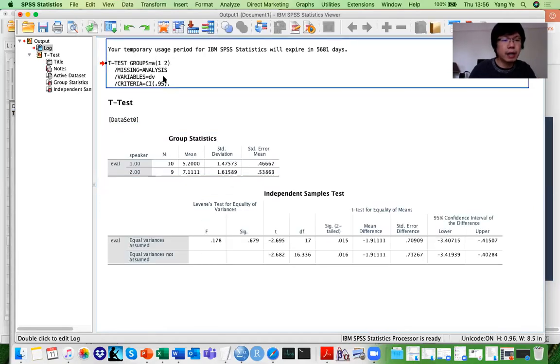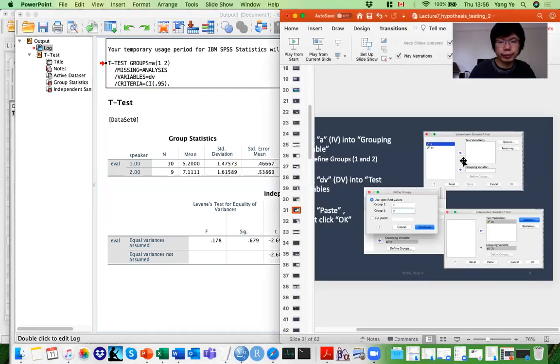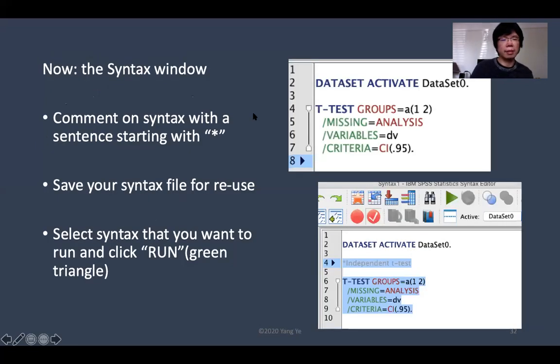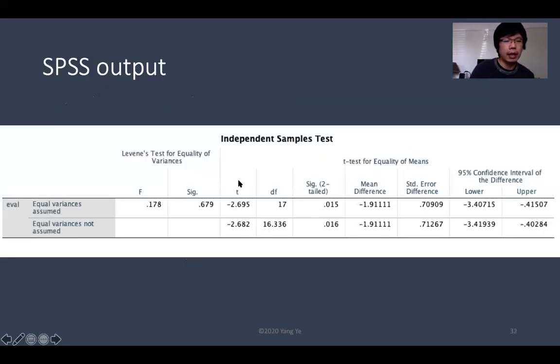As you can see on top, it also repeats the syntax that you used to run the analysis. And there you go, you have the results. I just want to quickly go over the results before we go on the break. You can see that there are 2 rows. One is called equal variances assumed, the other equal variances not assumed. The first one assumes equal variances, but it also runs the test for you. It's called Levene's test.